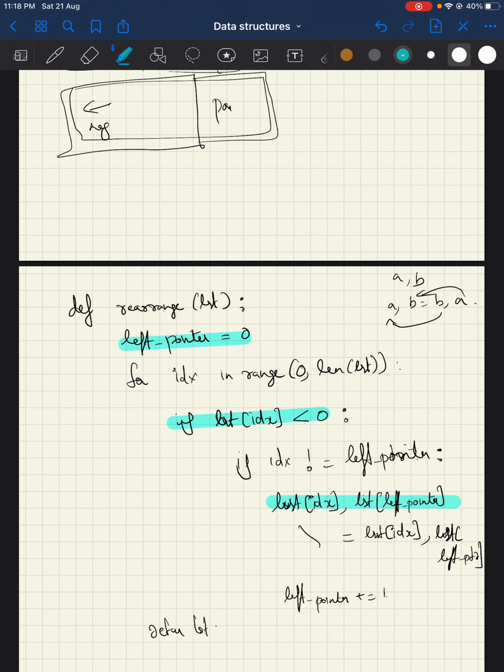Oh, looks like I have made a mistake here. Let me correct it. The order was wrong. This has to be list left pointer comma list idx, because what happens is the first element gets mapped into this one, and then the list left pointer gets mapped into that one. So yeah, I made a mistake here.